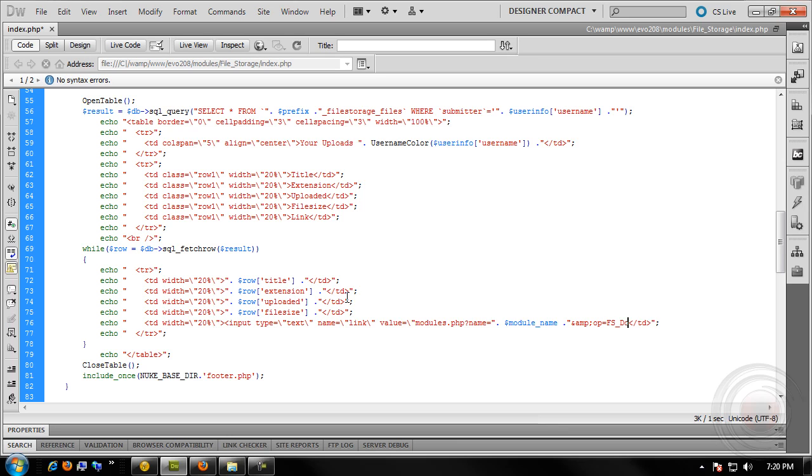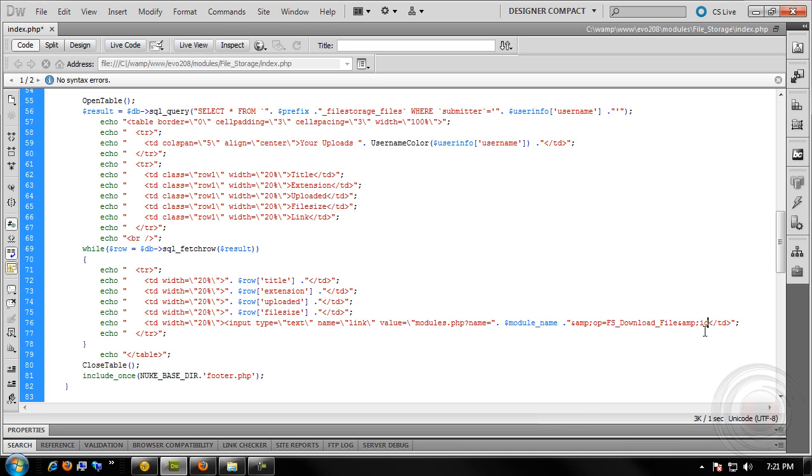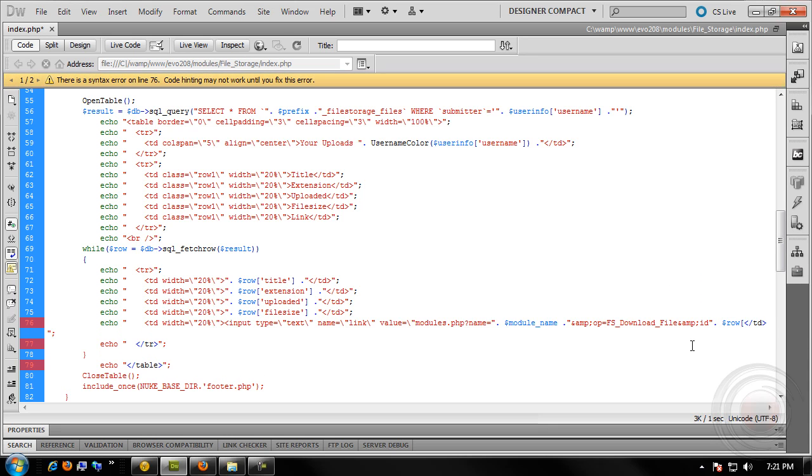equals the fs download file, and we have to add one more thing to that, and that will actually be the ampersand ID, because what we want to do here is grab the file from the user's download. So it will be the download file ampersand ID, and that's going to be equal to the row ID, and then we want to go ahead and add the backslash, and then the size.